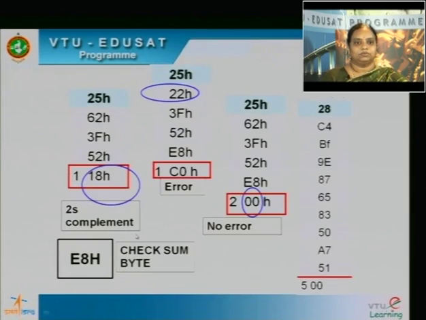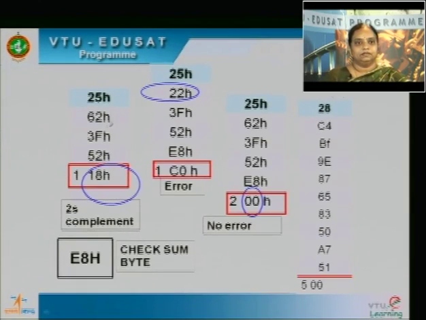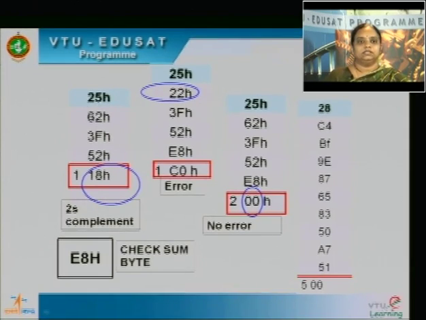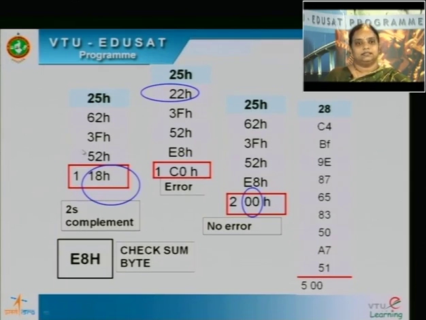So this is your checksum procedure. We'll come to it a little later. Now let us say that I have 4 bytes of data: 25, 62, 3F, 52. All these have been stored in memory. To this I add a checksum byte.